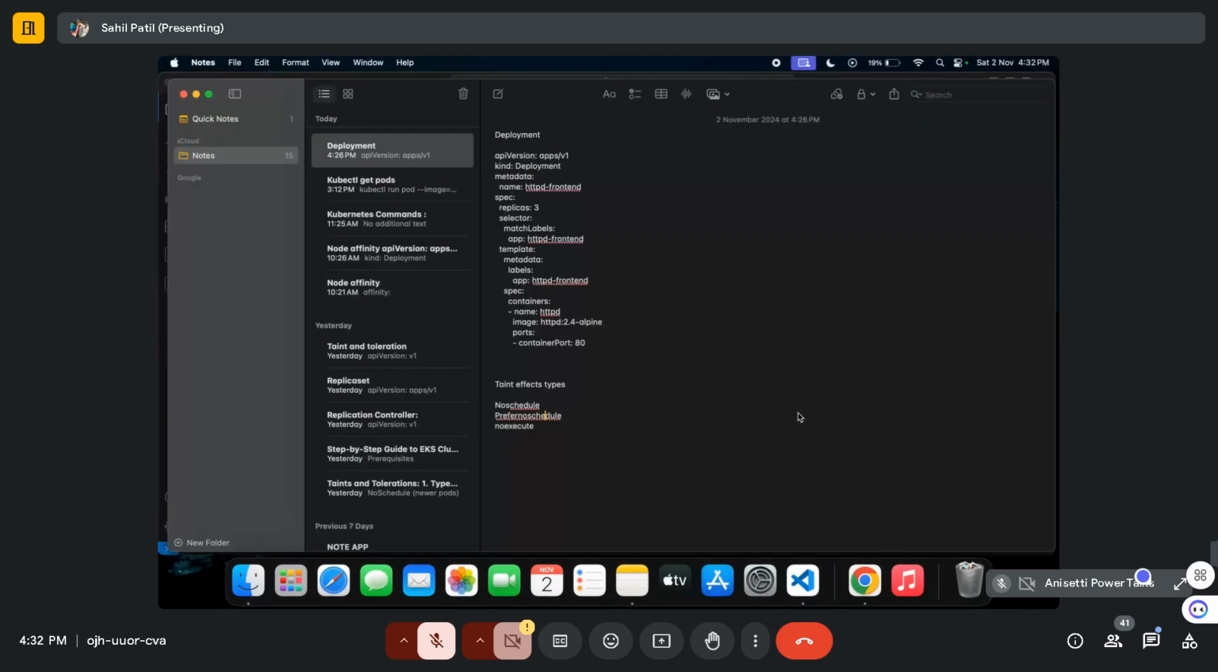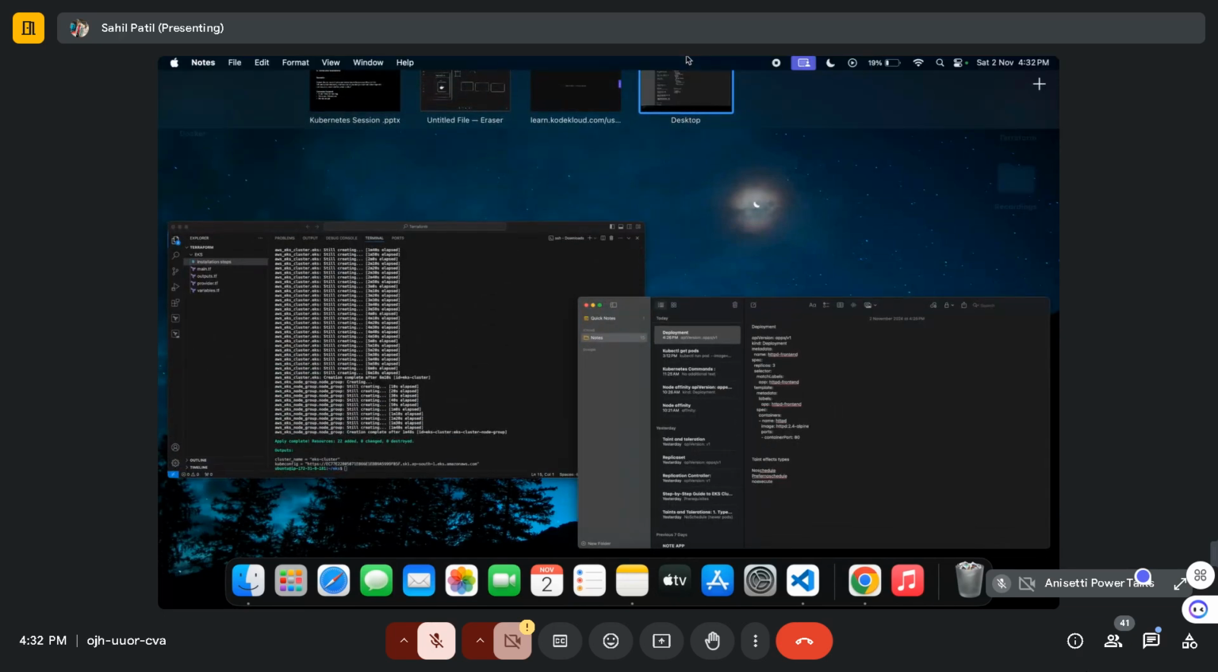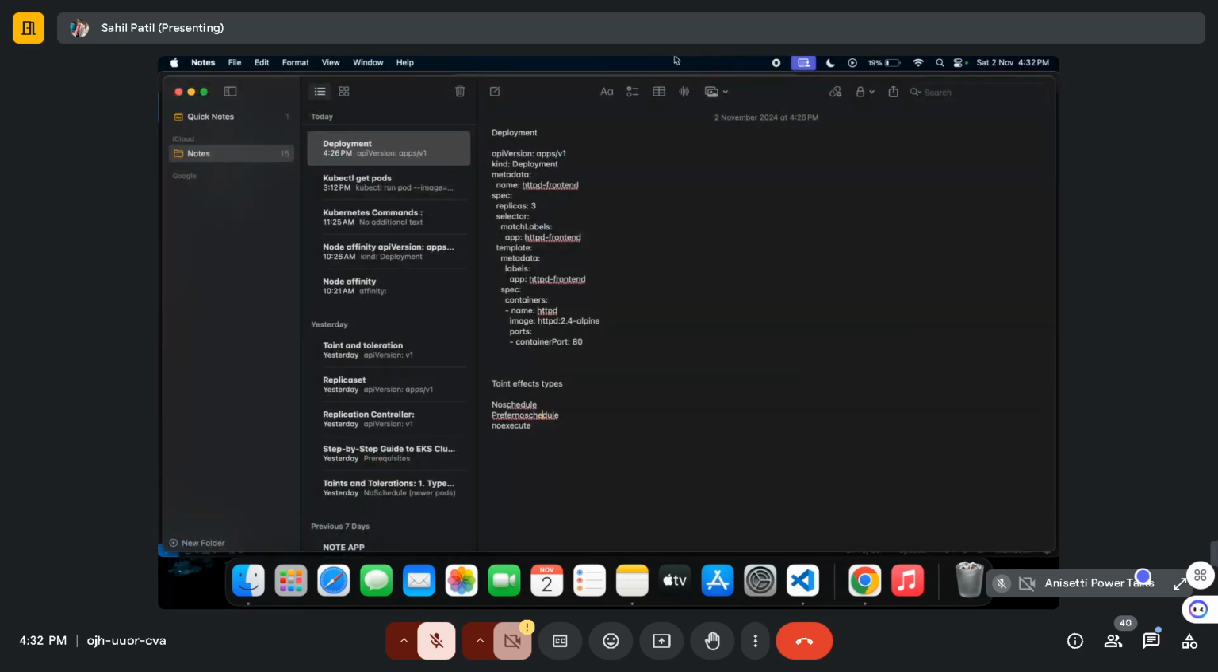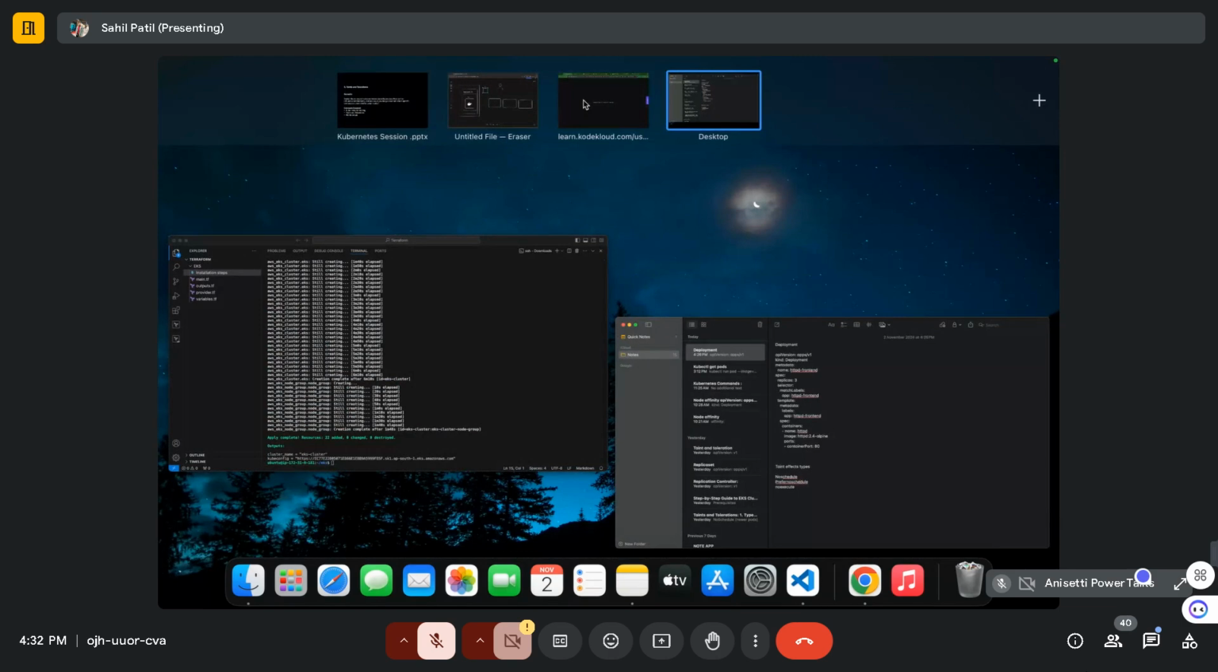Did I write it somewhere? Because see, there are two types of node affinities. I'm not remembering the name. Required during scheduling, preferred during execution. Exactly. So that is required during scheduling and ignored during, I guess, execution. And the second is preferred during scheduling and ignored during execution.